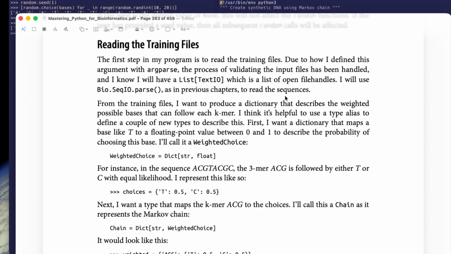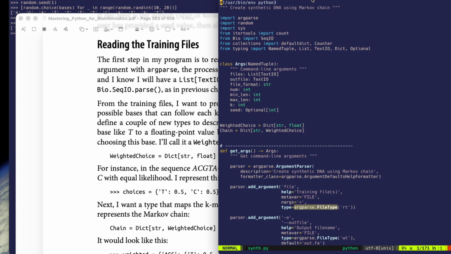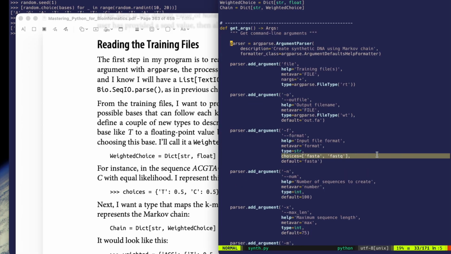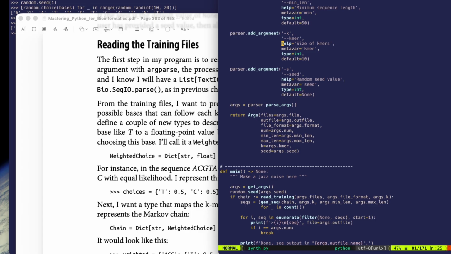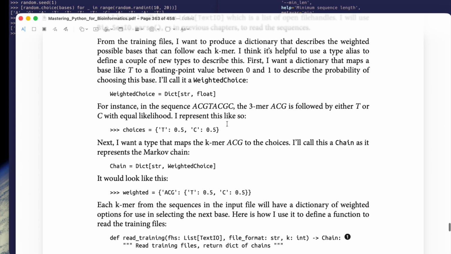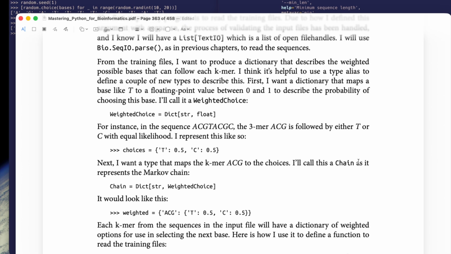You're just going to be opening the files yourself and validating that they're okay. So I want to open these, and I'm assuming that they're going to be sequence files that are either in FASTA or FASTQ format, and I have limited this here to FASTA and FASTQ. I could even go back and bring in the guess format that we used before so that the user doesn't have to do that. I'm not going to worry about that, but if you want to add that, you can.